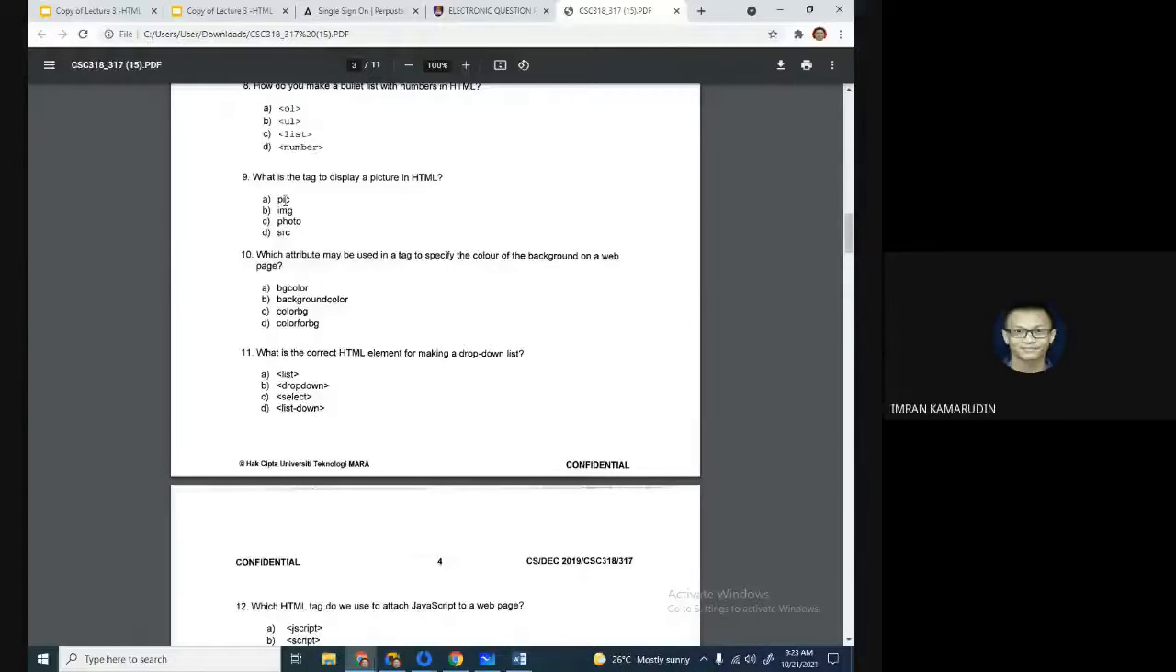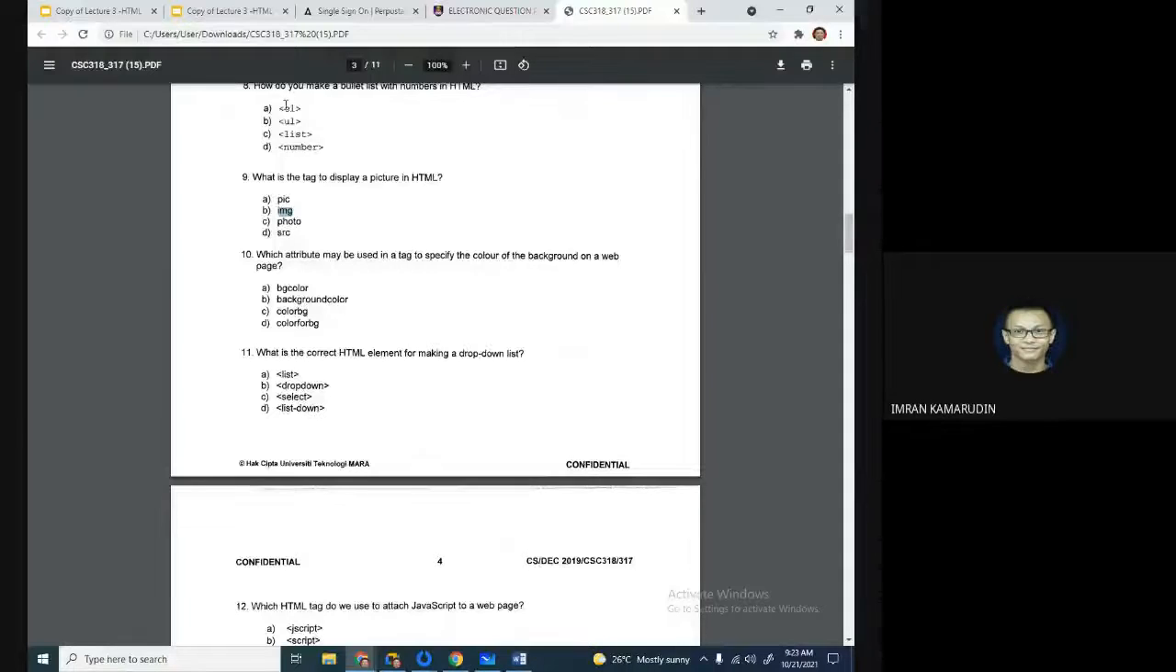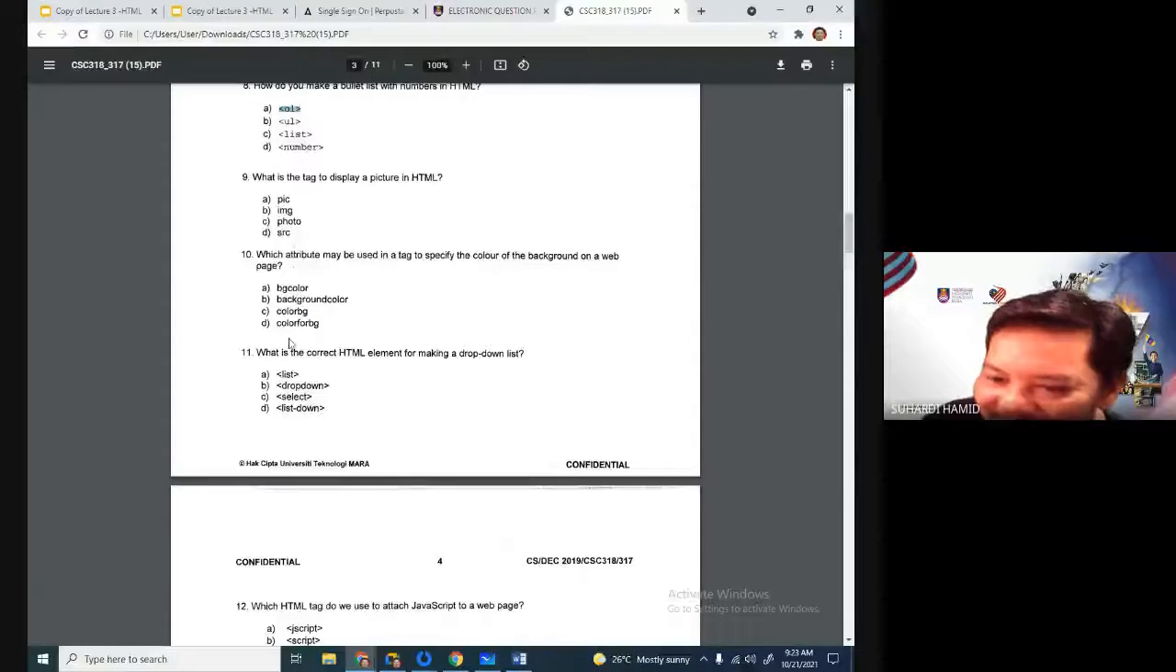SRC. IMG. How do you make a bullet list with numbers in HTML? OL. Ordered list. What is the correct HTML element for making drop-down list?